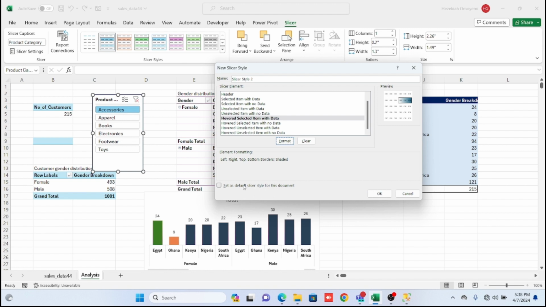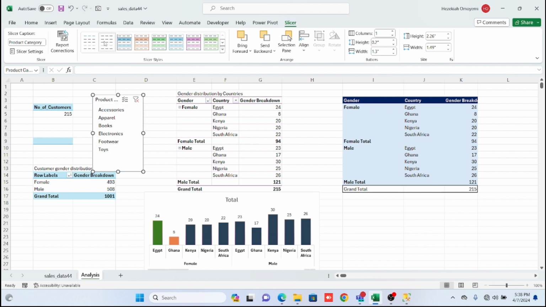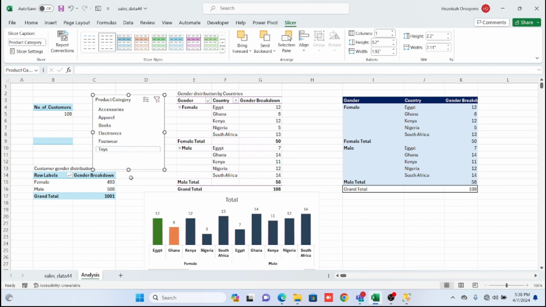Press OK. If you want to, you can set it as your what? As a default slicer style for this document. If you want it as a default slicer for this document, you can do it. Just simply click this and press OK. Then you come here. Can you see what I have just done? This is what I have simply done. So you need to take your time, right? So you can master all these stuffs. So it requires what? Constant practice. So this is how you can use your what? Pivot table.